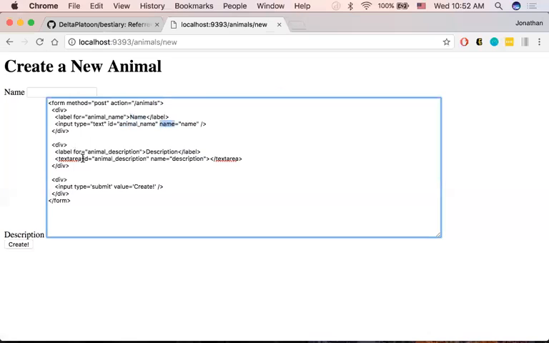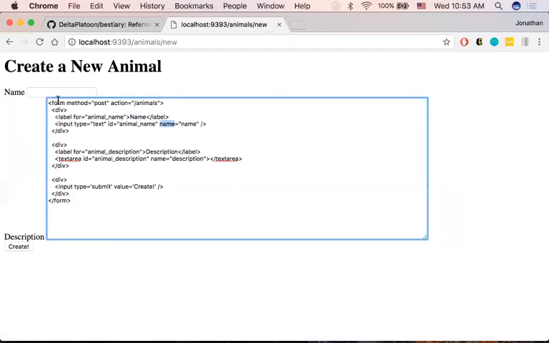And I'm repeating it down here for description. The difference is that the first one has input type and the second one has text area, because this one is able to be stretched and things like that, whereas this is just a small little text box. And then finally, all the way at the bottom, I have a third div, a third section of the page, where it's a submit button, and the value of it is going to be create. Like what shows up on the screen is going to be create. Does that make a little more sense? Yeah.